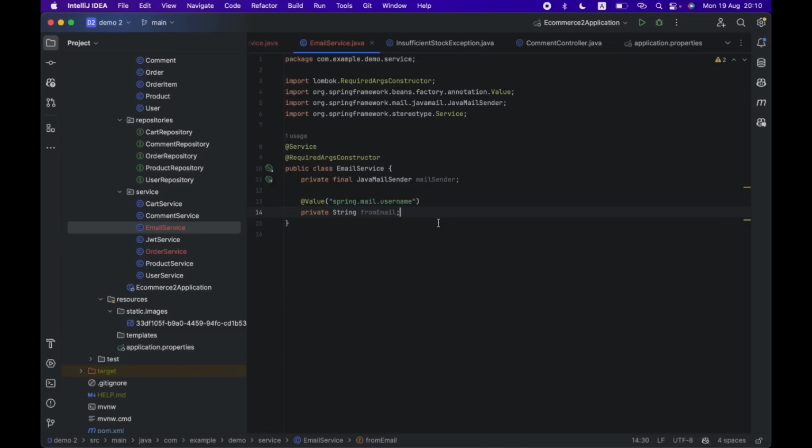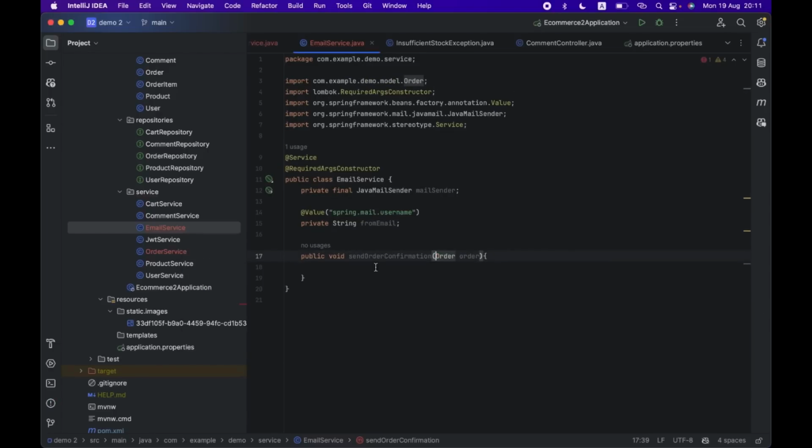And after that, we can write our function. We can simply name it send order confirmation. And also this function is void, which means it's not going to return anything. And here we need to provide our model of order.